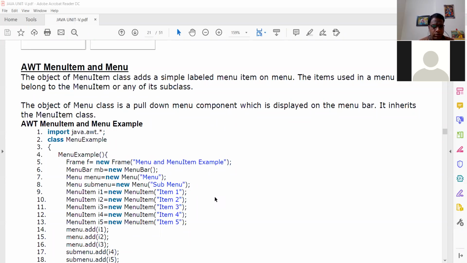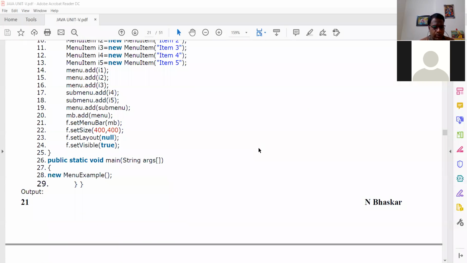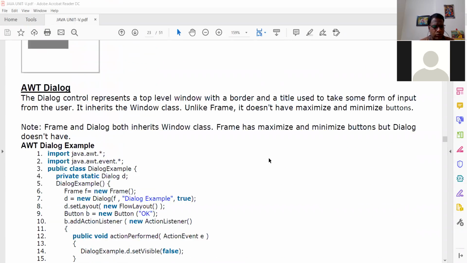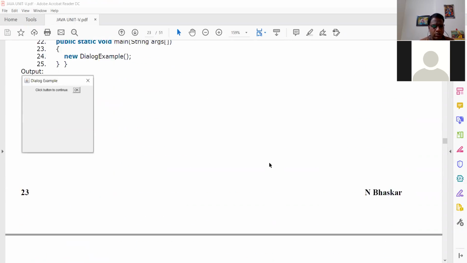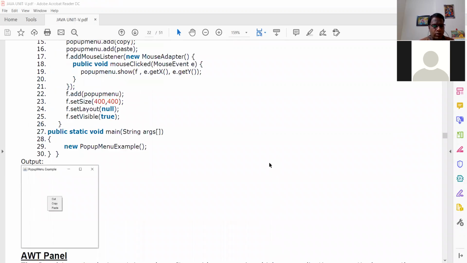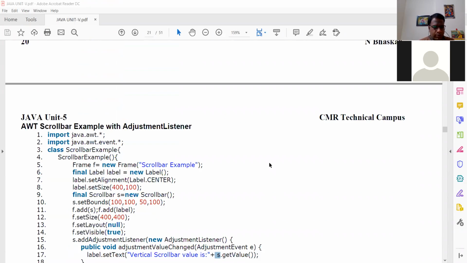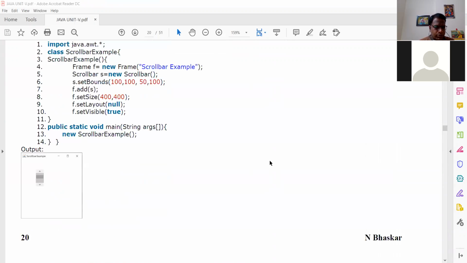Okay. Now, for the AWT menu item, after this I will stop the session. The remaining two, three components, you can go through my notes and understand. This menu bar is very important, that's why I will discuss this. Please wait 1 or 2 minutes, I will finish up this.